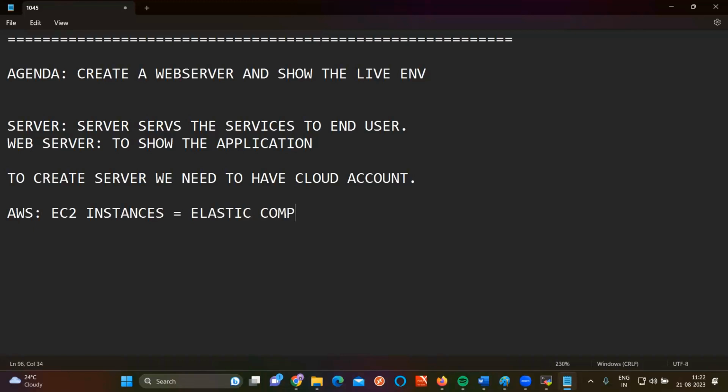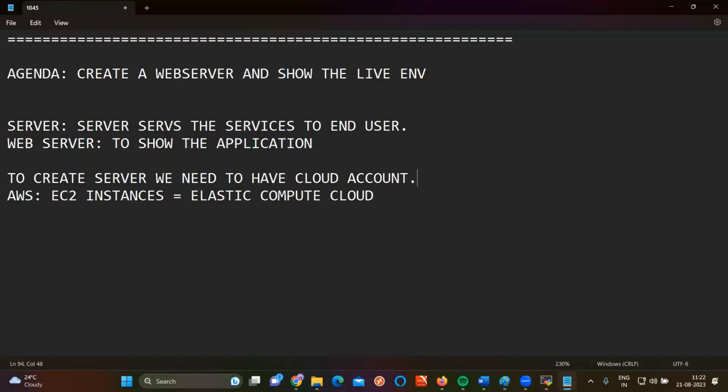Elastic Compute Cloud. And one more thing, to write the notes, I'll give some time for you while I'm explaining the class. Because if you miss a small point, you need to get a lot of clarity again. Sir, to create a server, what do we need to have? A cloud account. What is the cloud we are using in our course? AWS. In AWS, your servers are called EC2 instances. What is the full form of EC2, sir? Elastic Compute Cloud. Is it clear till now?